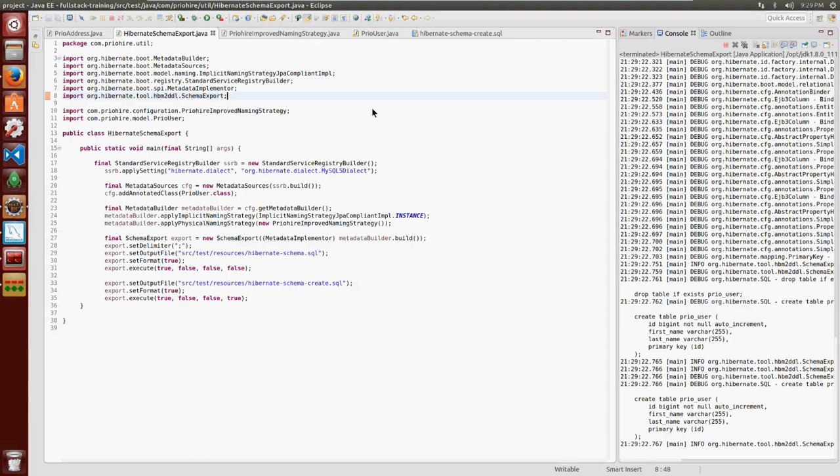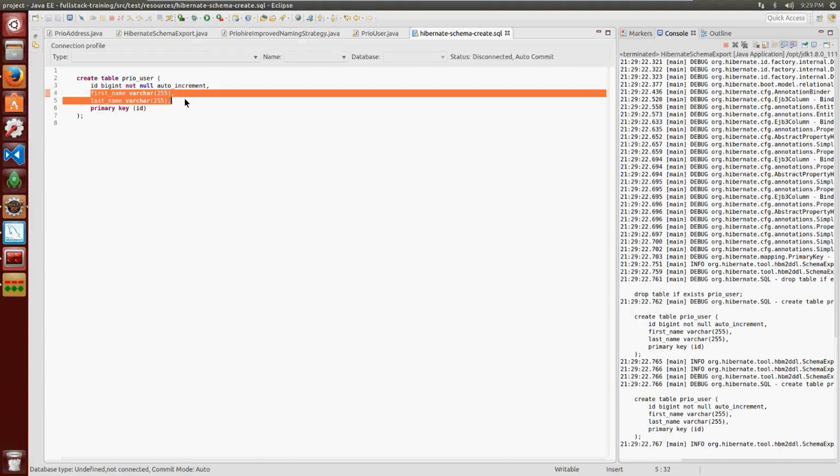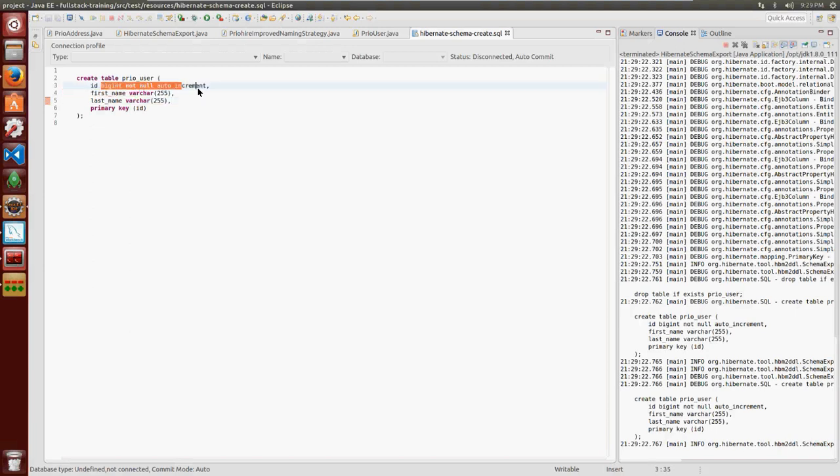Okay, now because we have added the ID column, it is successful. Now if we come back and see here, first name is not null, and these are all nullable now. And you see here, the column name is ID and additional things.